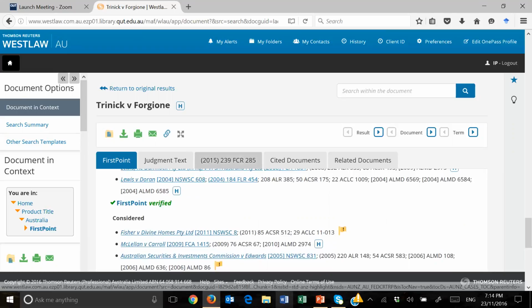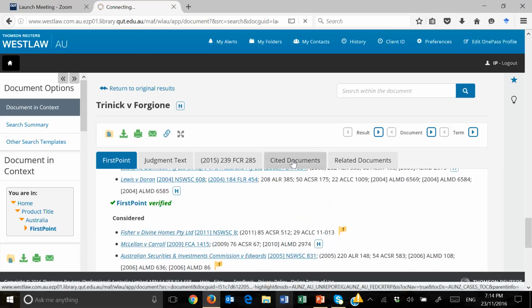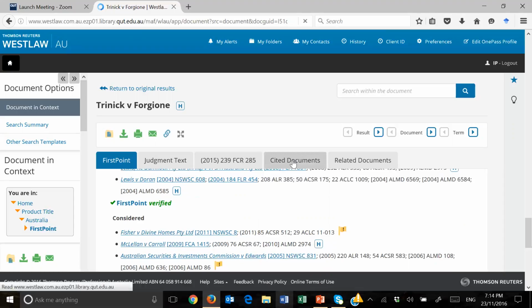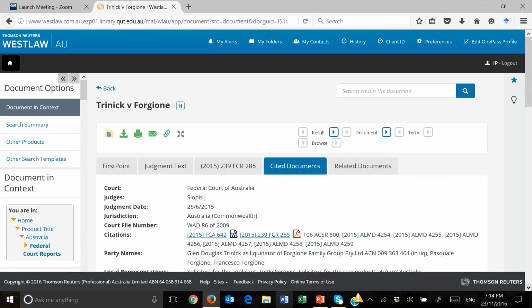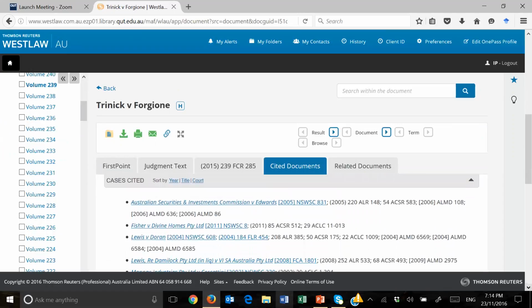Right, now if we wanted to only have a look at the cited documents, we can click on the cited documents tab, and all that's done is lifted out all the cited documents from that particular case and put it into a summary. So if you wanted to just print out the cited documents, you could then go to your delivery icons and print it out from there.